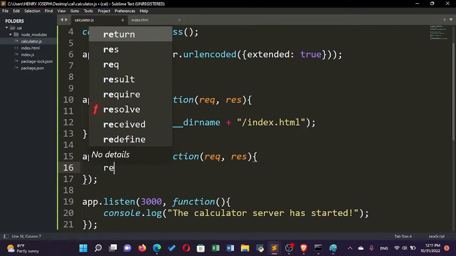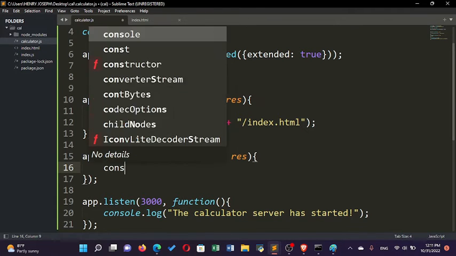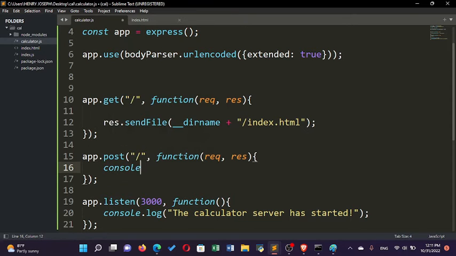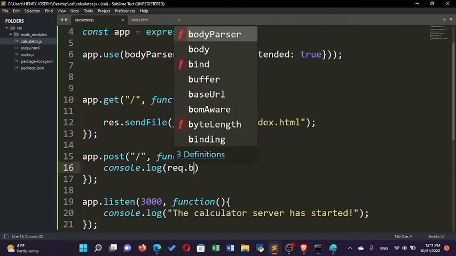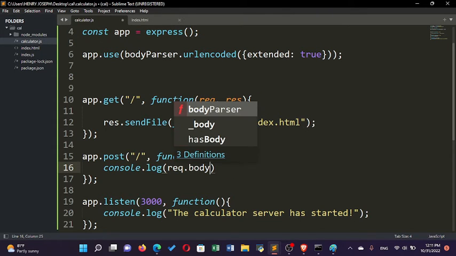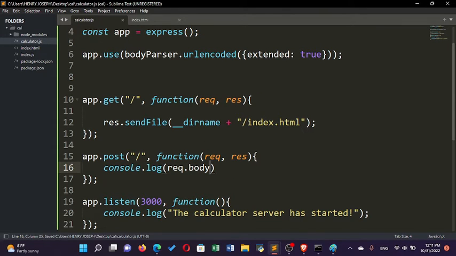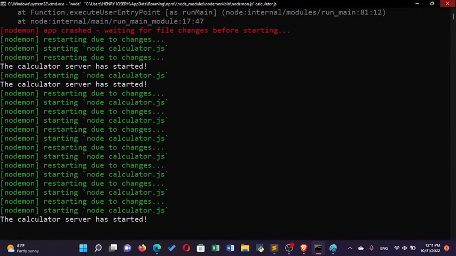So we shall say console.log(req.body), so we can see how our body will look like. So we save, and then we go back to our browser here, and we run our code.